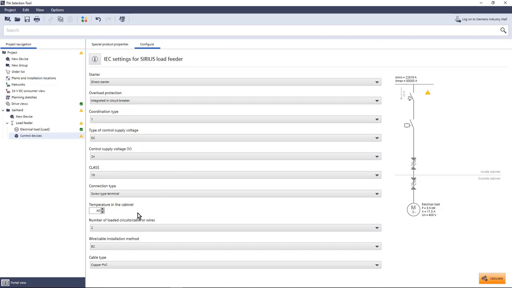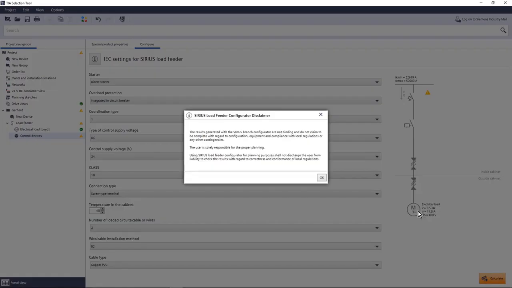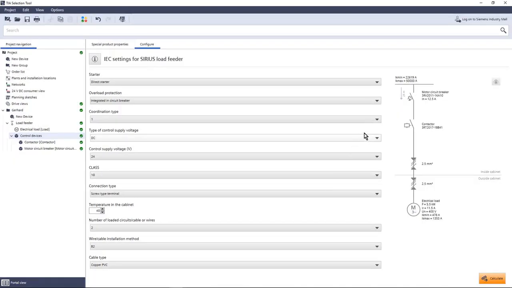Coordination type, we'll leave it as 1 since this is only the basic design that we're working on. Supply voltage, we keep it as 24 volts DC, and the class overload protection or tripping class as a 10. Okay, good. Then once we have all of this checked out, you come here and calculate directly. As you will see, of course, there's always a disclaimer of liability for the calculation that this does. And when you accept it, you have directly the calculation and the selection, dimensioning basically, of our direct starter.